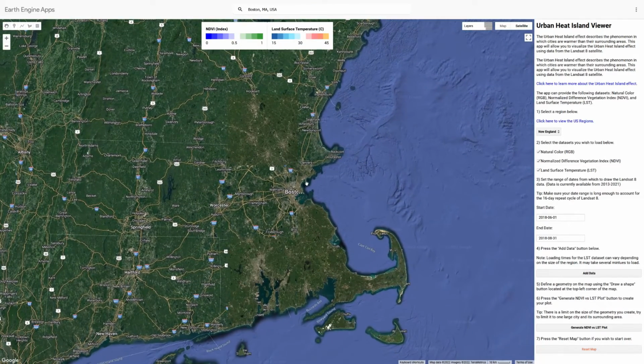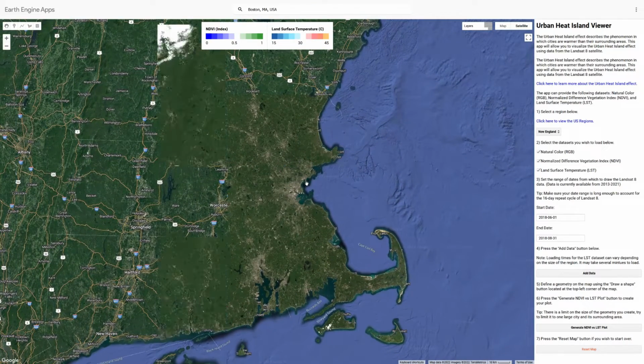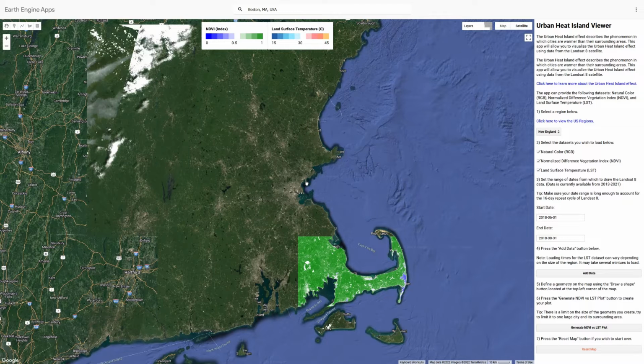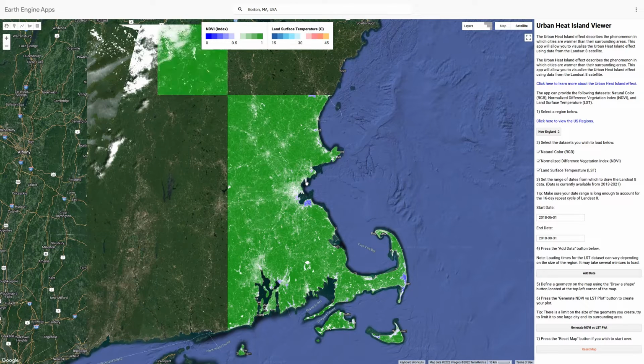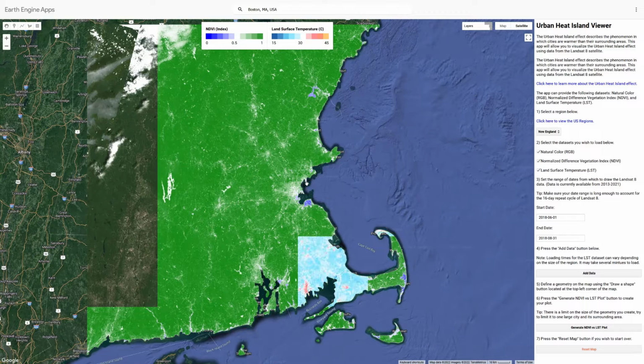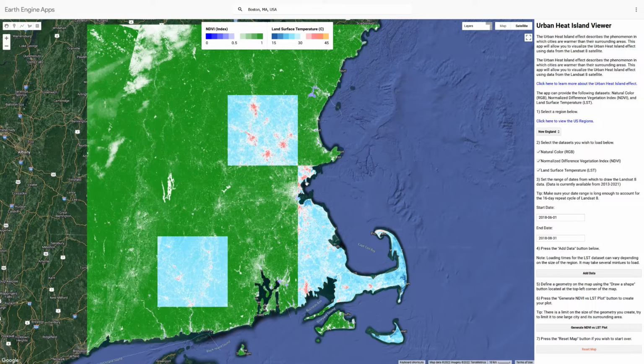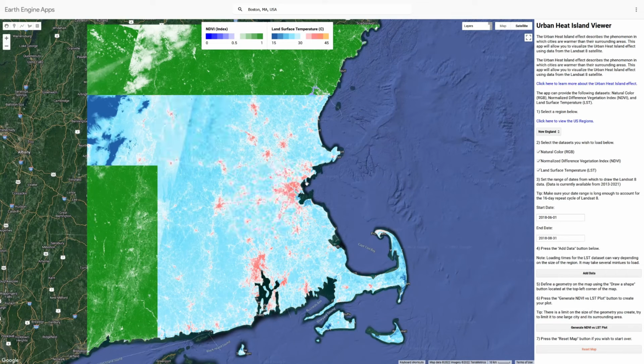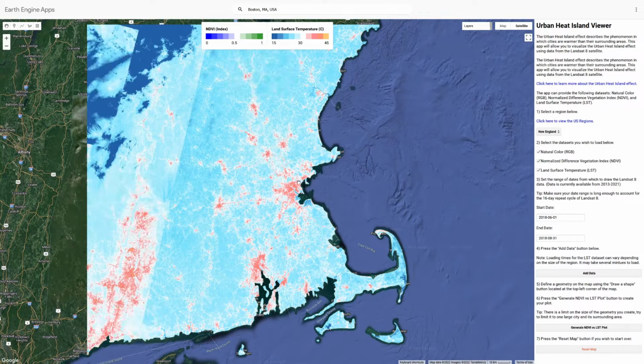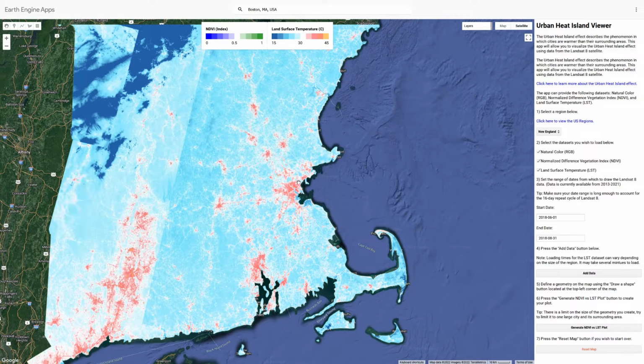To create a vegetation index versus surface temperature plot, start by making sure that both the NDVI and land surface temperature datasets are loaded. Then, you may define a region of interest. You can use the Draw a Shape tool located on the top left of the map viewer to define your region of interest.